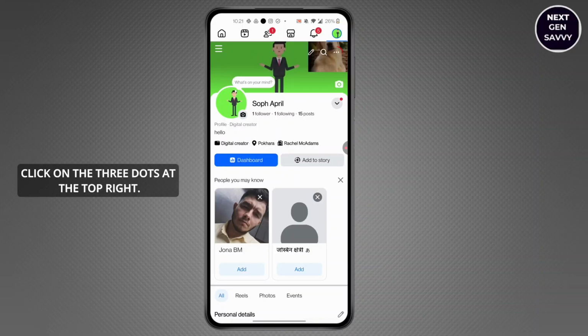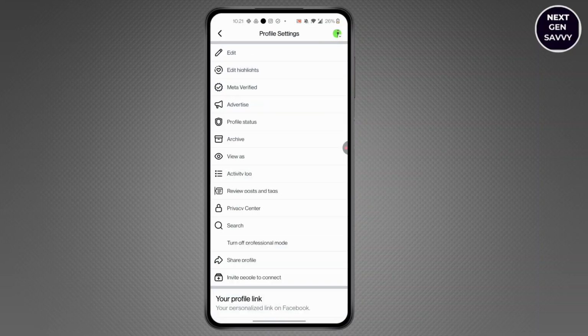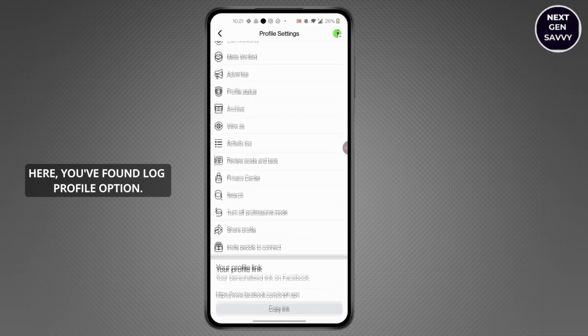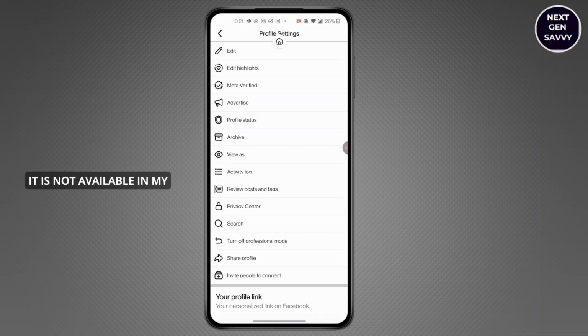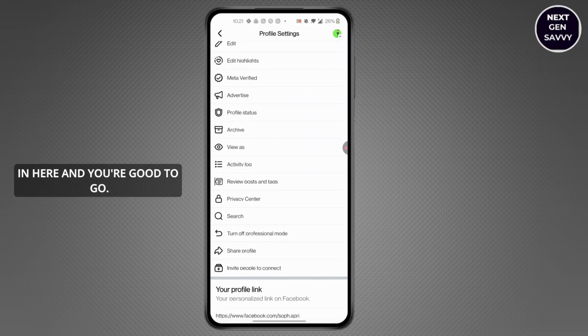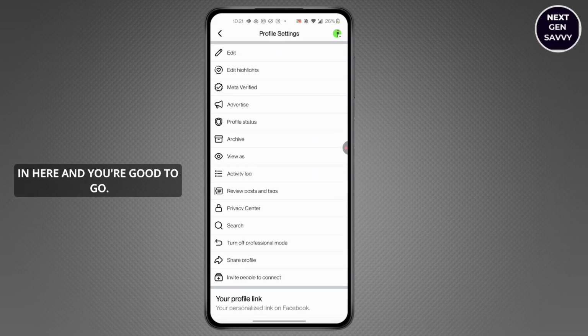click on the three dots at the top right. Here, you'll find lock profile option. It is not available in my region, so there is no option. You can click on lock profile in here, and you're good to go. This is how to lock Facebook profile.